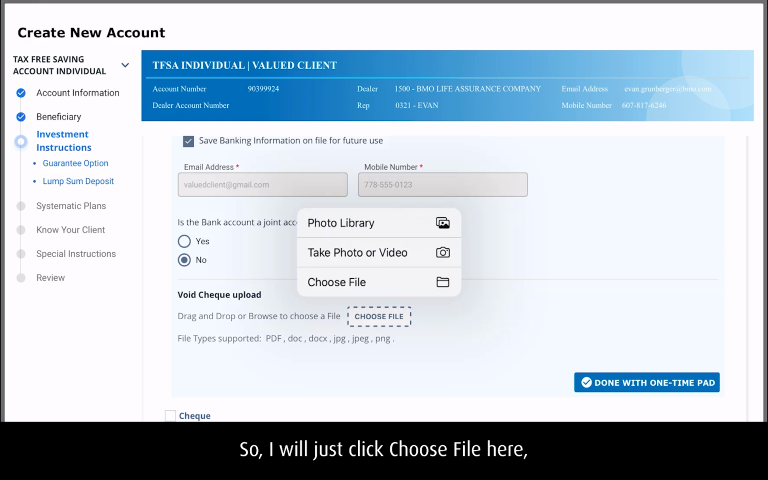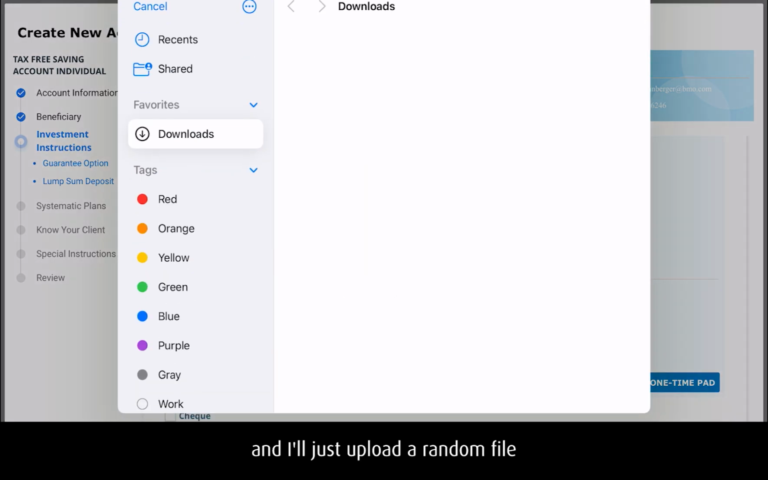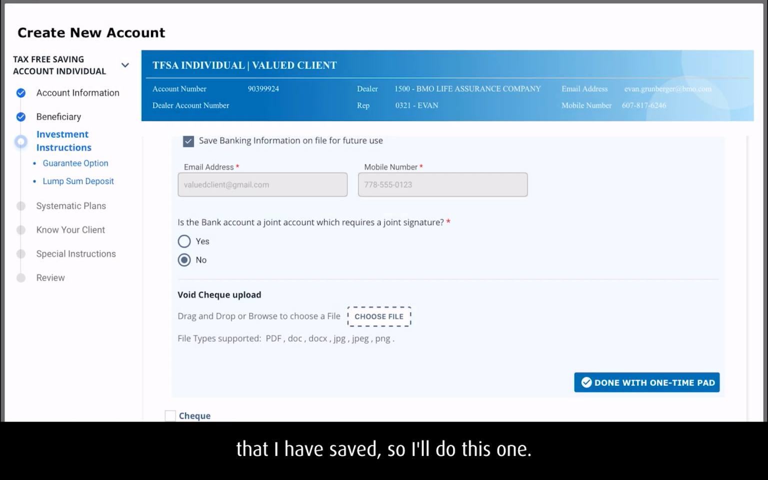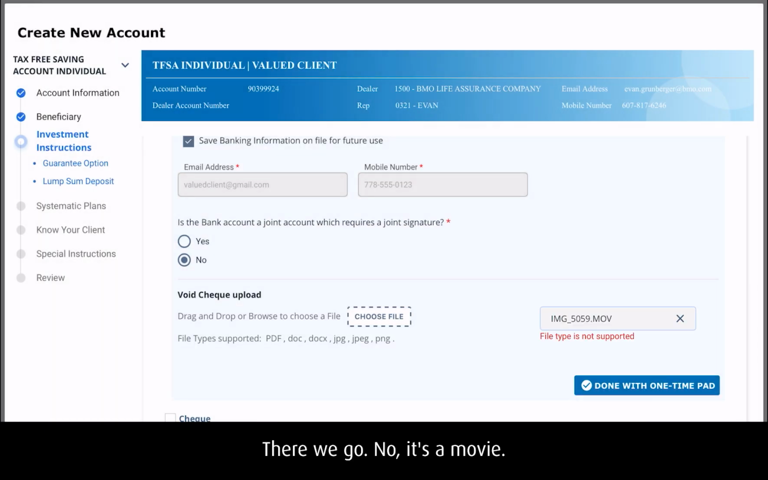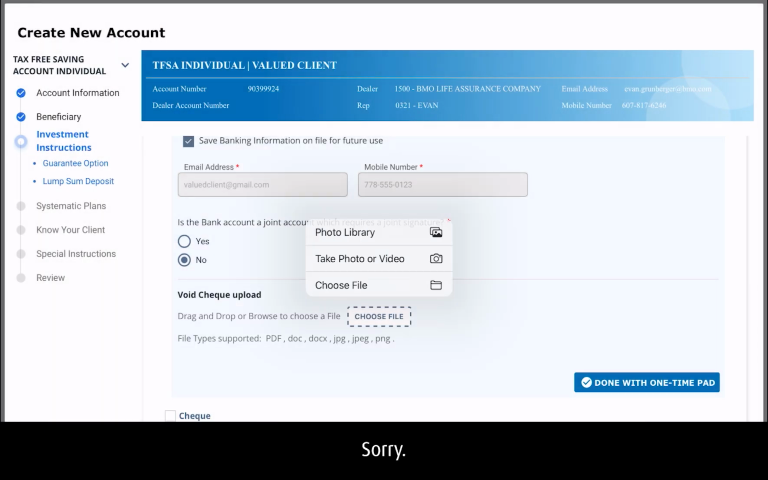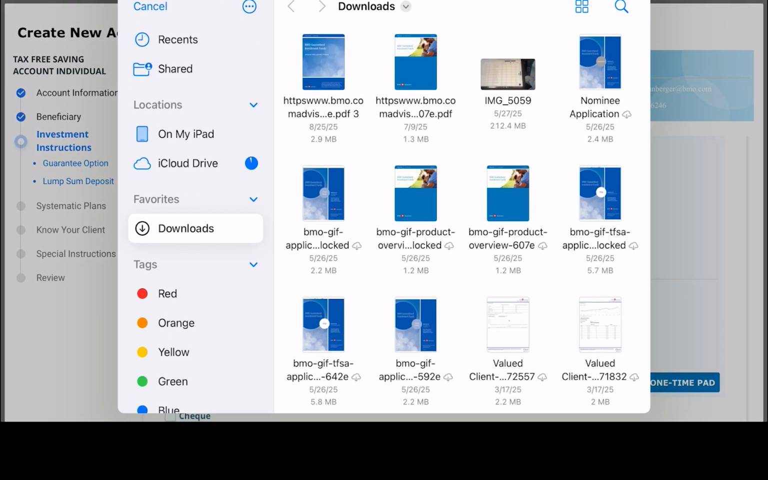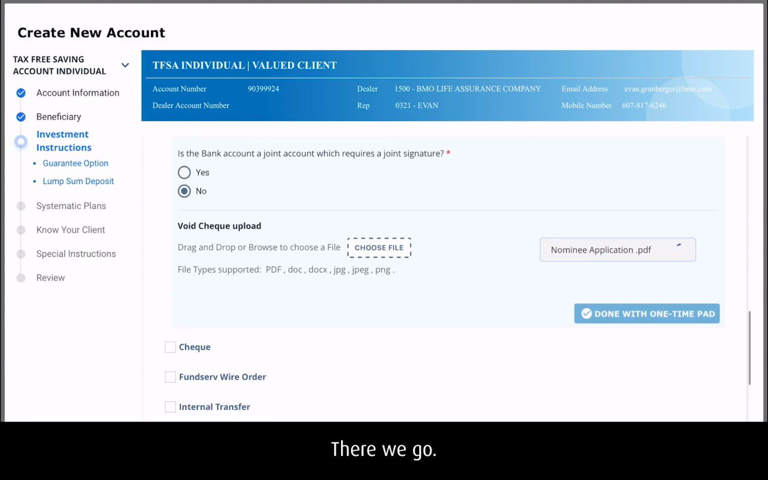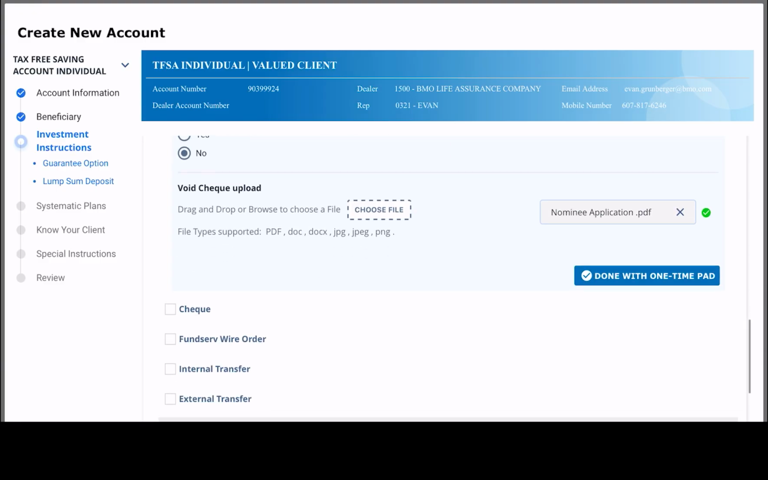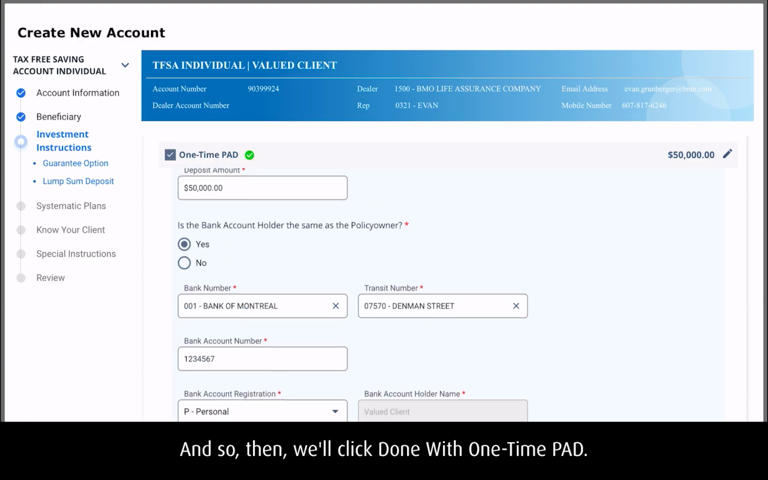So I will just click choose file here, and I'll just upload a random file that I have saved. So do this one. Maybe not that one because it's too long. Let's do this image. It will automatically upload to the application. There we go. Oh, it's a movie. Sorry. Let's do it on the application. There we go. And then we'll click done with one-time pack.